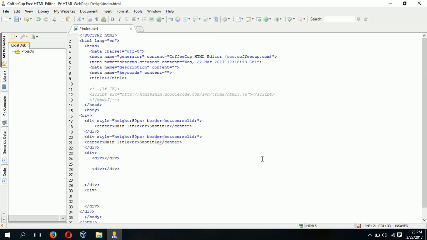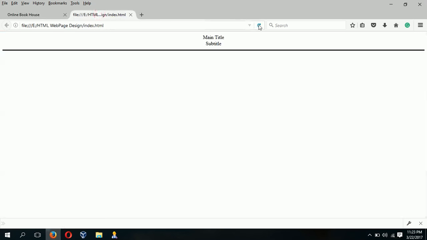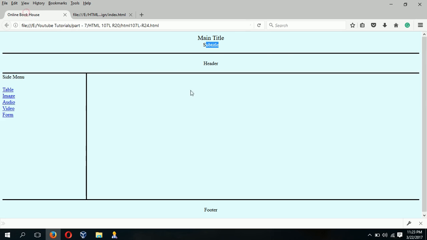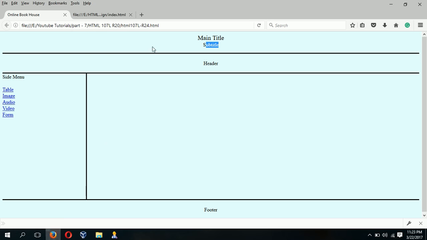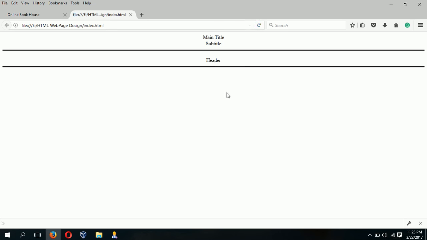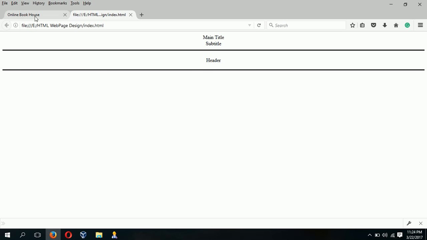Just typing header here, you can add any top menu or any other text or logo header. Our second part is already completed, and here the header is in the middle. For this you can add a break here. Increase the height of this div a little more. These two parts are completed.